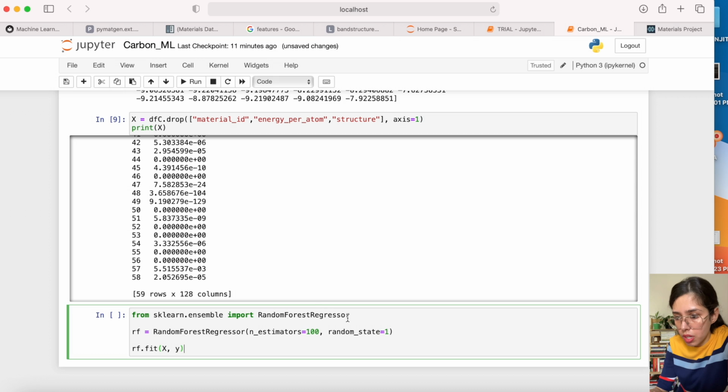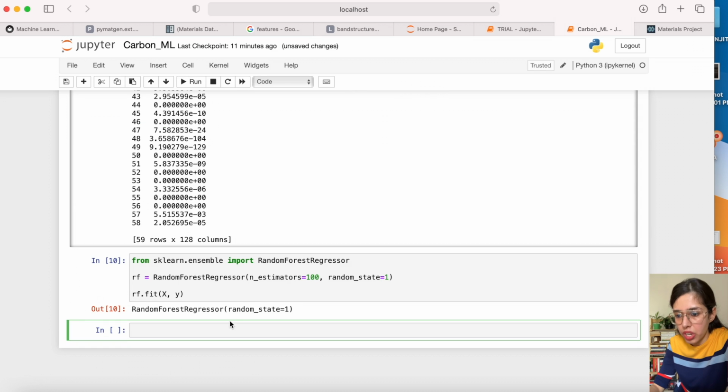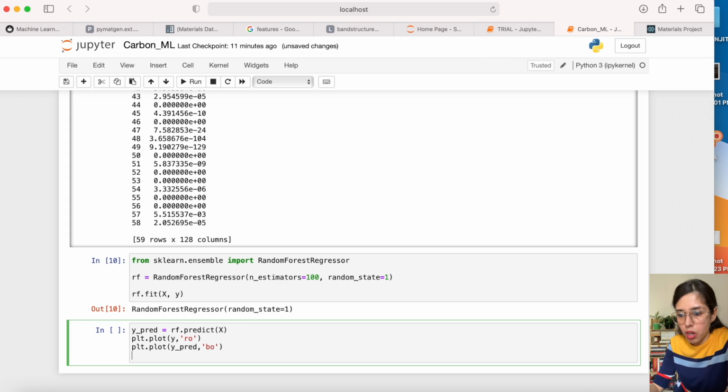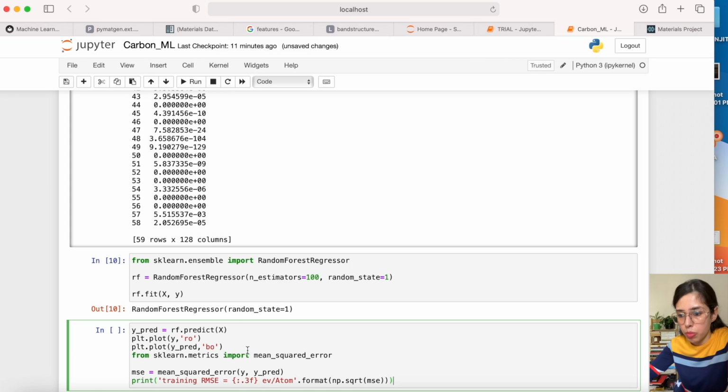So now I'm using random forest regressor just randomly. I'm going to fit X and Y into it. I'm just doing it randomly. You can use any other method. I'm just going to do it for demonstration. So, cut me some slack there.